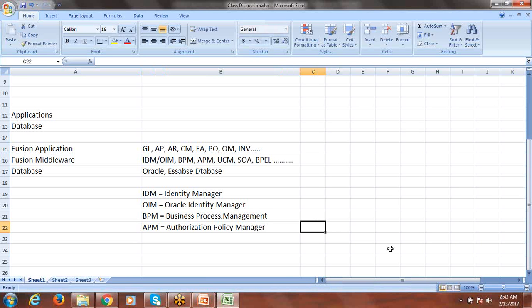You know, in EBS we have a concept called menus. For each application we have a seeded menu. Equal to menus in EBS, in Fusion we have roles. Against the menu we create a responsibility, and through the responsibility the user can have access to specific functions. Same logic here: in place of menus we have roles.